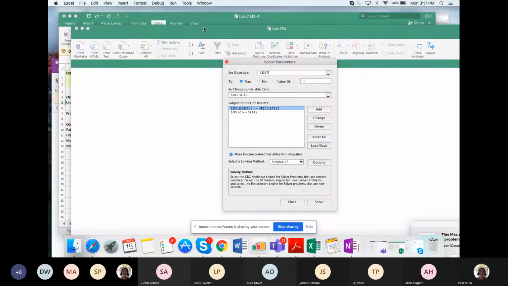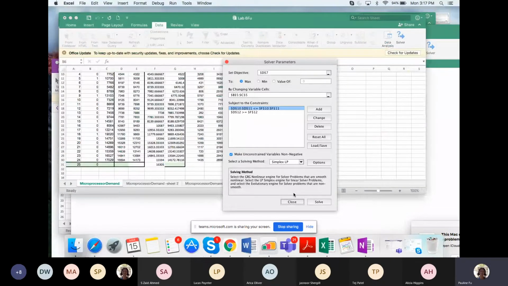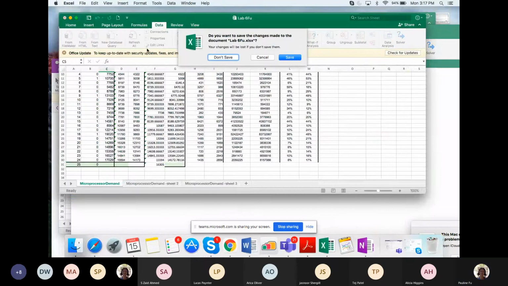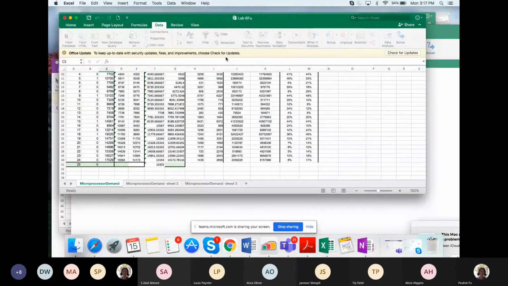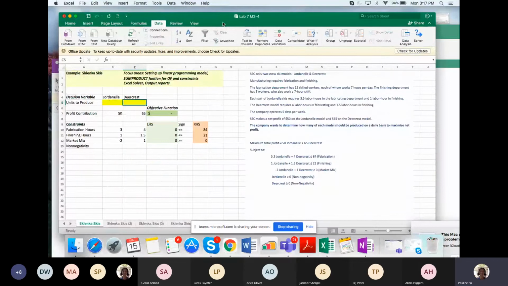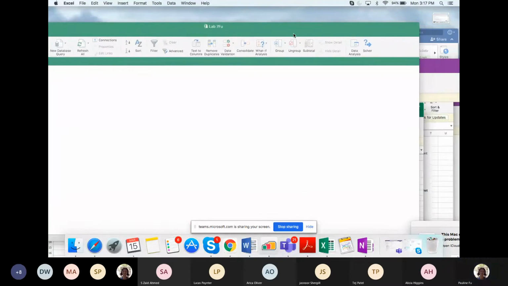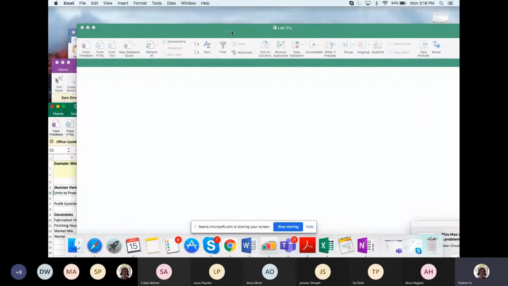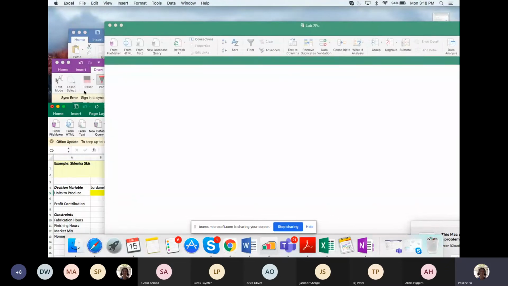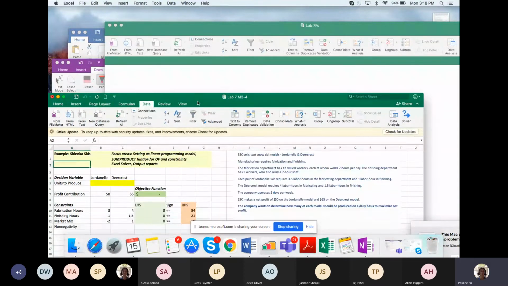Oops. Looks like... close. Don't save. Maybe I have another window. This is something I did a few days ago. It put out this one, that is what I don't want. Okay, I'm going to try again.